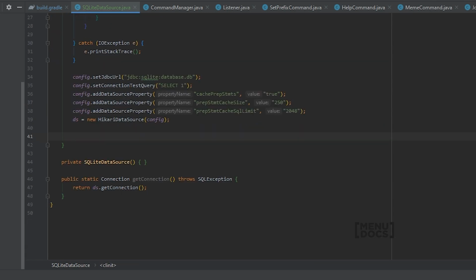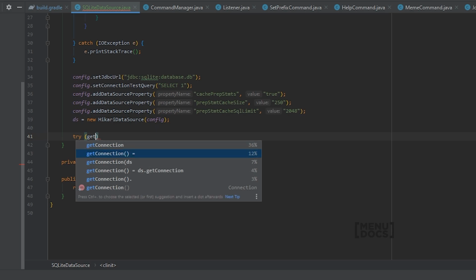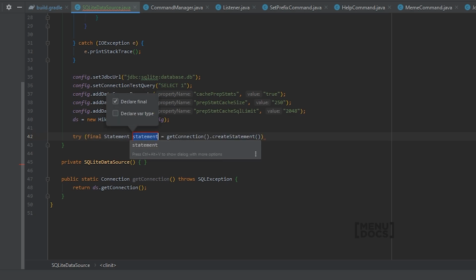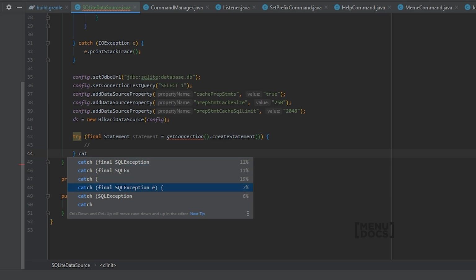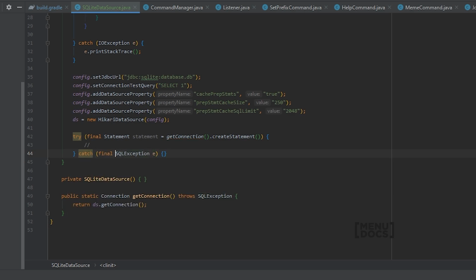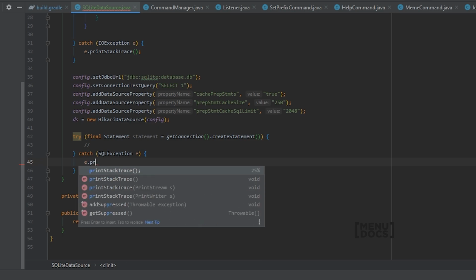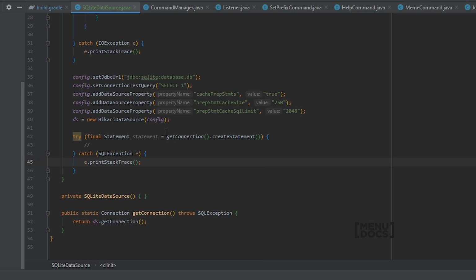So now that we have this getConnection method, we can say try, and we're gonna make this a try with resources. getConnection.createStatement, and we're gonna call this a statement. We need to catch an SQLException, and just as anyways, e.printStackTrace. Just handle this however you want to handle it. And because this automatically closes our statement, we don't need to do anything like finally close it.